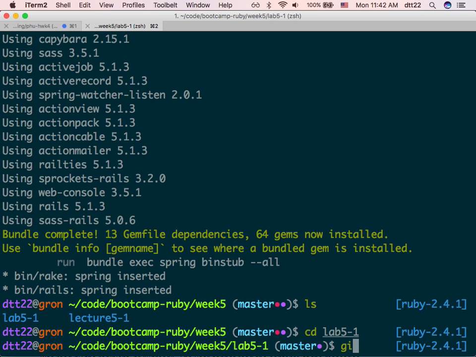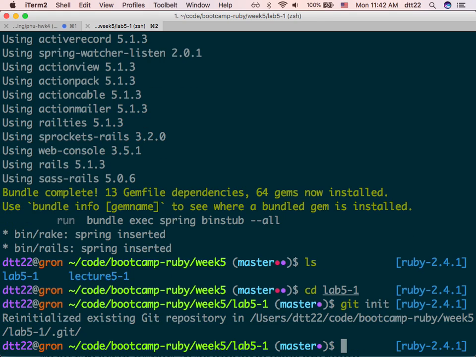What's the first thing? Right, git init. Oh, actually, it already ran init for me. That's why it says reinitialize. So with a Rails app, there's no need to do git init, right?